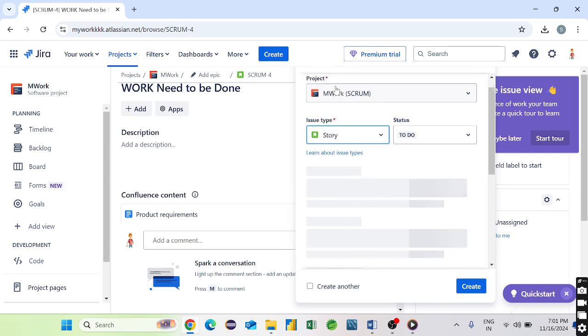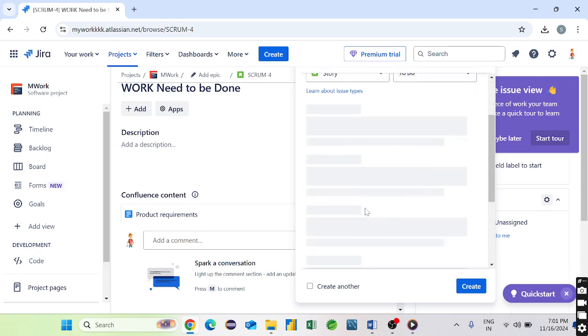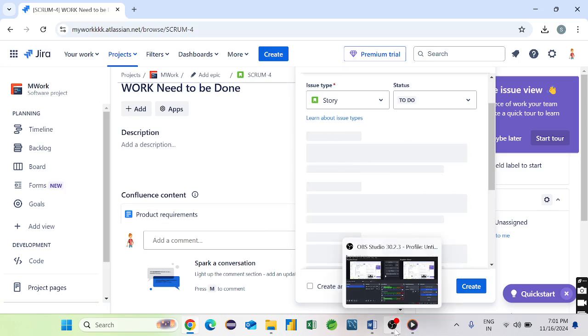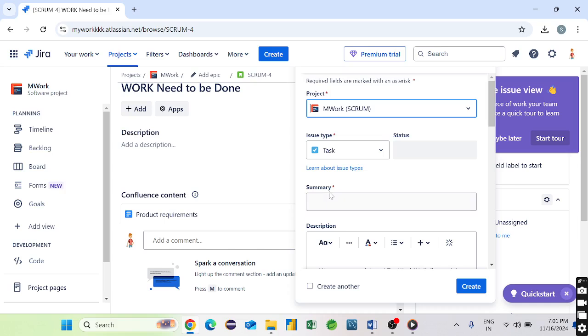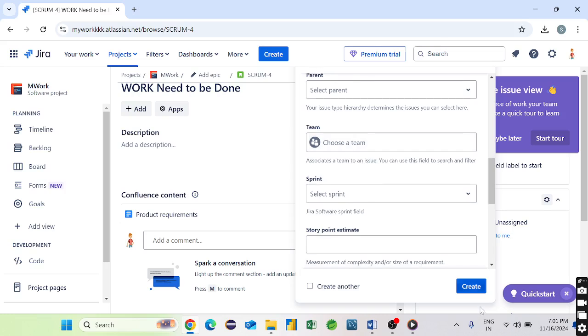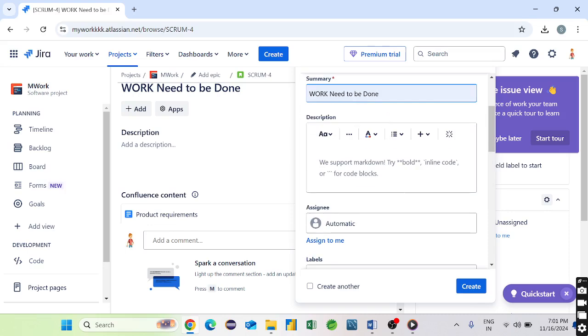Like the main one we have, this My Work Scrum project. In that we have created some tasks, and inside that it is taking too much time to load. So basically we can create like this. Here we can get the status, summary, labels, and its team members, and on create it will be created. Like the work that needs to be done on the Java payment form.